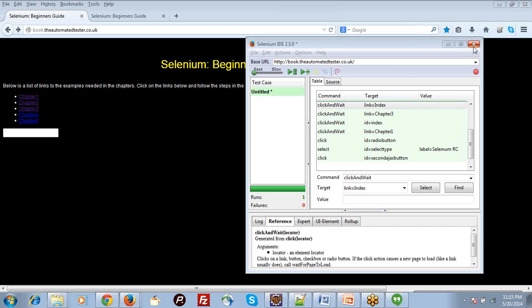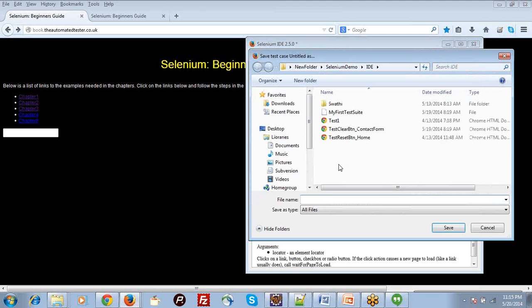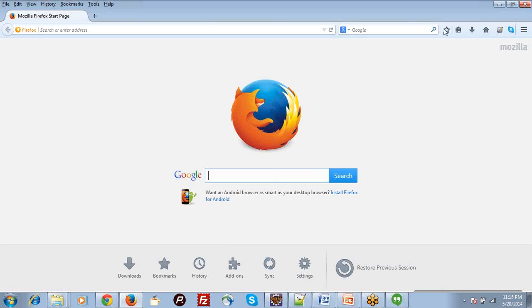Okay, no problem. So I'm closing the IDE now. You can save the test case also. You can save it to your file system, somewhere as a dummy test case, and you can load it after some point of time. Whenever you want to run the test case, you can open it from there and you can run it again. So we covered the Selenium IDE part.